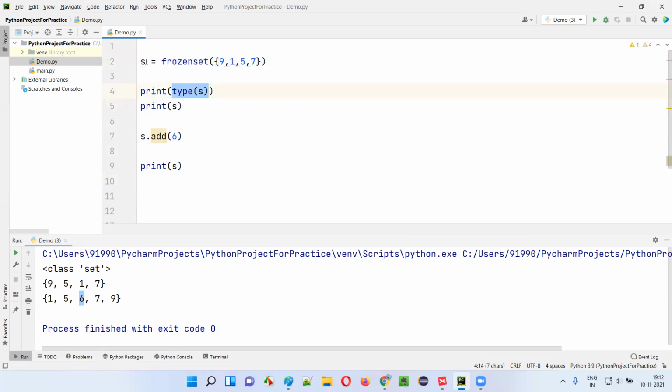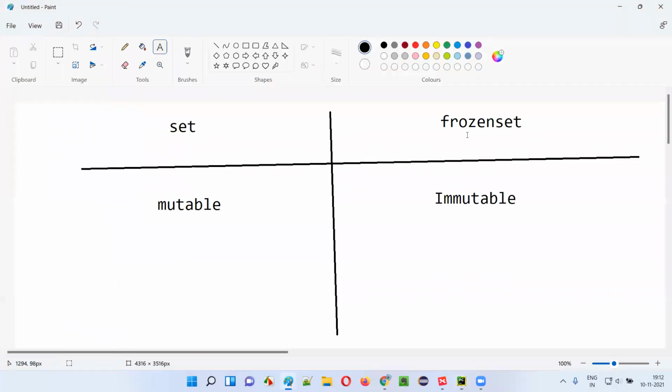If I print the type of s now, if I want to know the data type of this variable, if I say type of s now, it will print frozenset in the output. Instead of set, the data type of s will be printed as frozenset. And after that, guys, if you print s, it will print, but this addition is not possible. Modification of the frozen set is not possible because frozen set is immutable.